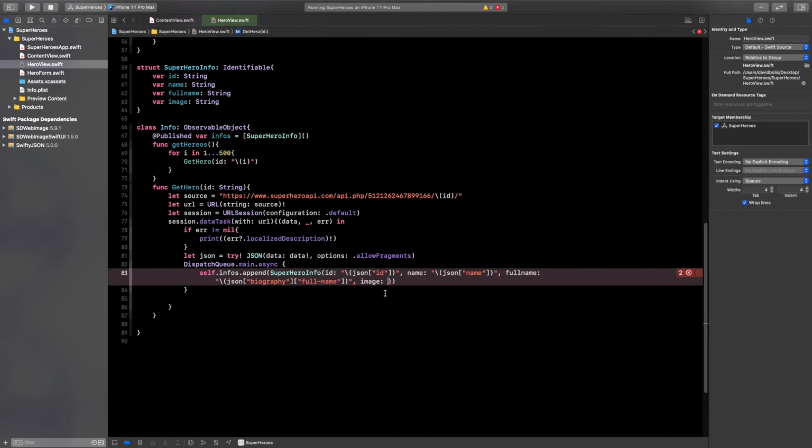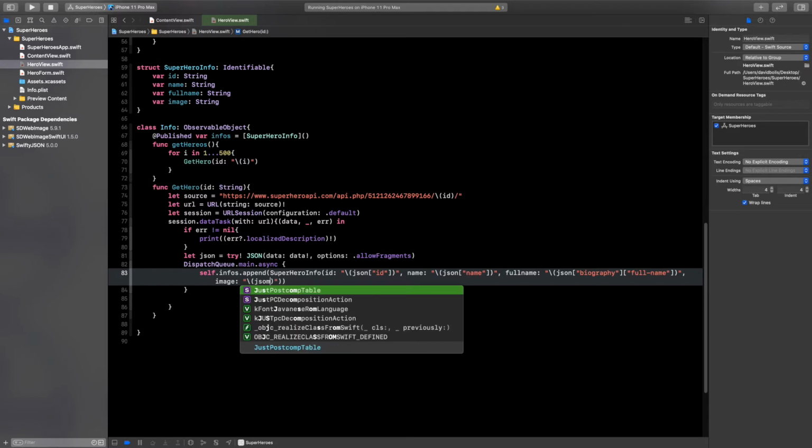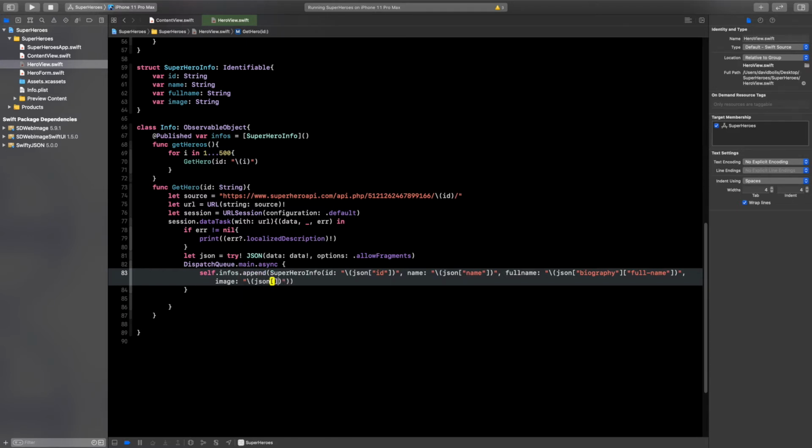So let's go back. And what I will do is I'll open and close the bracket, and I will call JSON. Inside of the first one, we're going to be saying image. Inside of the second one, we're going to be saying URL. Okay, cool. So right now, let's just give it a second, see if we're getting any errors. And as you can see, we are not. If we run this right now, nothing is going to happen.